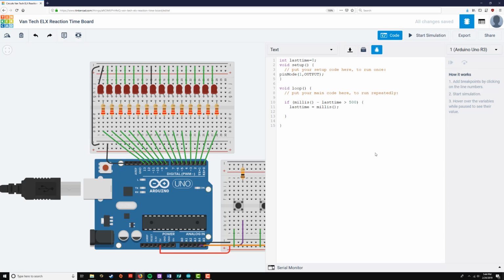Even though this works, there is a bit of a problem with it, and that's that we've used an int. An int will only store up to 32,000 digits. If you think that 1 second is 1,000 milliseconds, 32,000 milliseconds only equals 32 seconds. So after 32 seconds, this code isn't going to work very well.